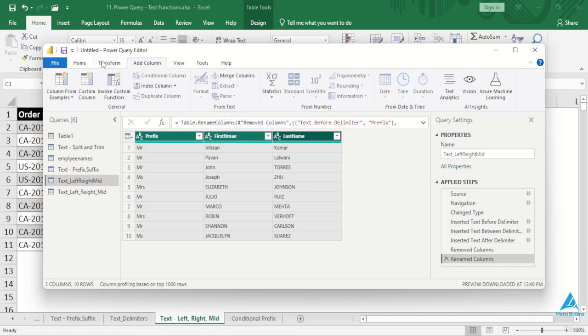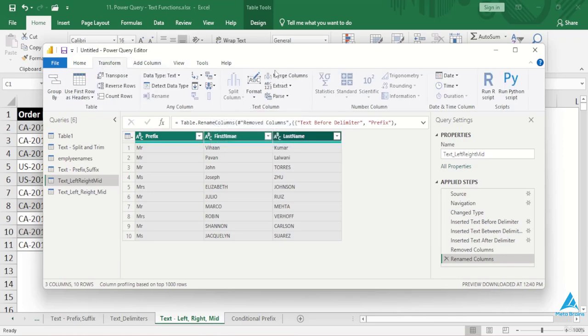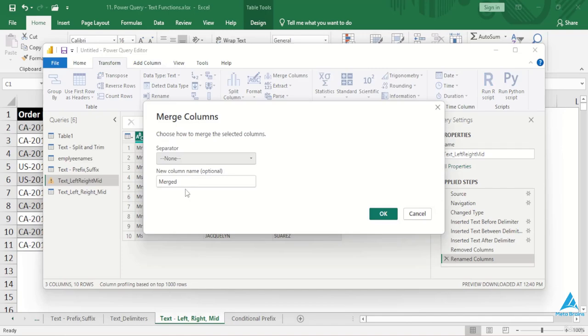Now, after renaming this column, I think I should merge those columns. So select the first column, Control, click second, Control, click third, in the proper sequence. If I click on Add Column, Merge Columns, it will add a fourth column that will combine all the columns. But I want to replace these three columns. So I should go to Transform and then click on Merge Columns. Transform, Merge Columns, separator should be space, and the column name should be full name. And I can click on OK button.